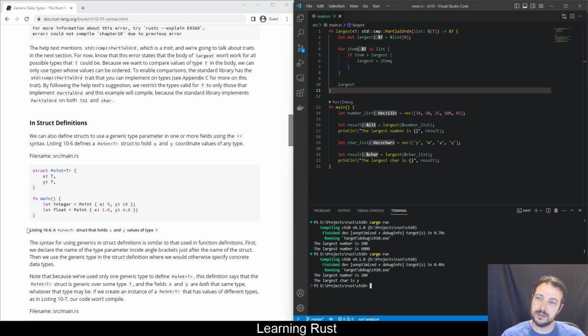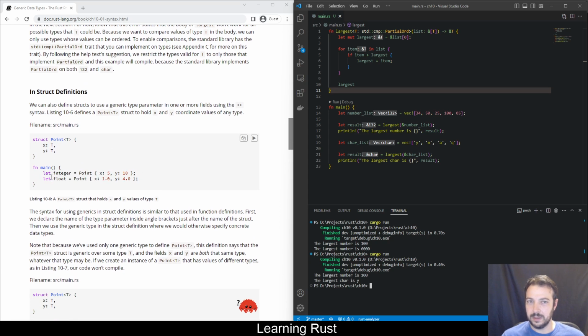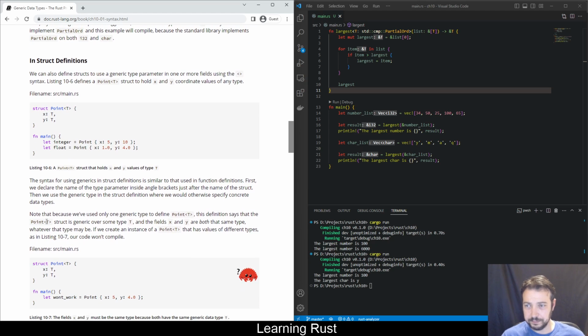In struct definitions, we can also define structs to use generic type parameters in one or more fields using the angle brackets. Listing 10.6 defines a Point<T> struct to hold x and y coordinate values of any type. So yeah, we can have an i32 type and a float type, f32. This syntax for using generics in struct definitions is similar to that used in function definitions. First, we declare the name of the type parameter inside angle brackets just after the name of the struct. Then we use the generic type in the struct definition where we would otherwise specify concrete data types.